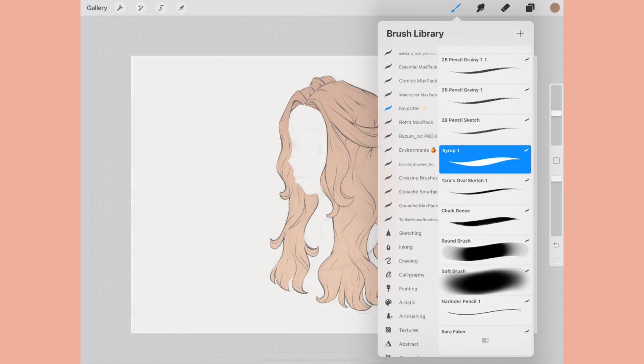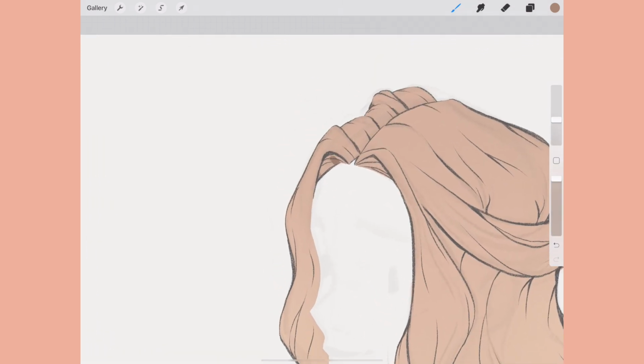I like to color these little parts and the front pieces even darker.